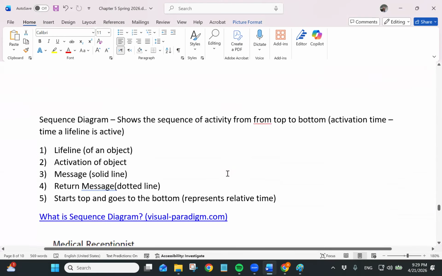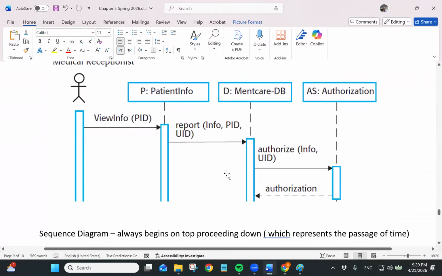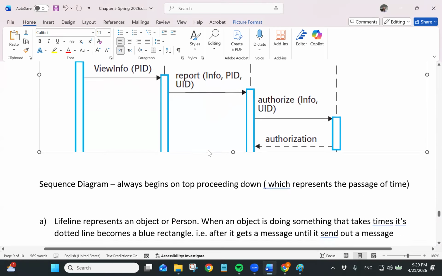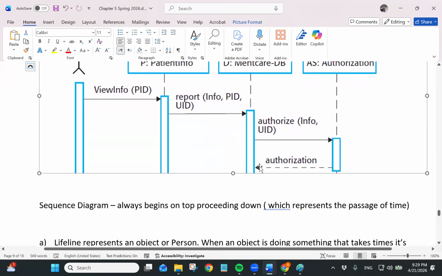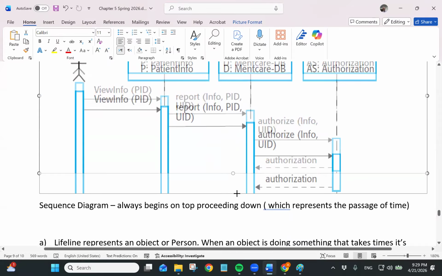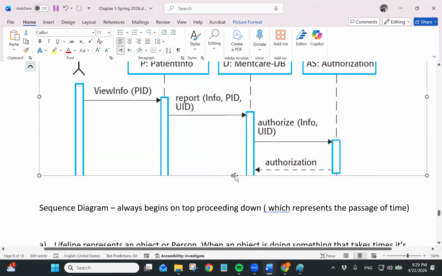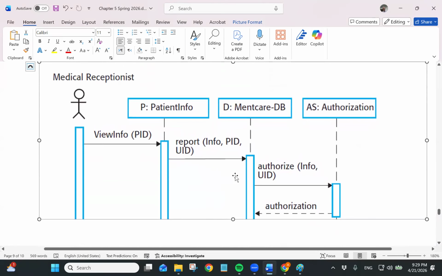Over here, a sequence diagram is actually low level, right? So it's telling us that we're looking at the actor, the patient info, whatever object, the database object, and authorization object. And these lines represent messages between the objects. Okay? And I don't know why it's cut off. How did everything get cut off? I copied it from the book. I'll find another one.